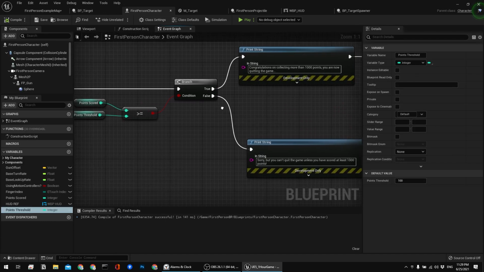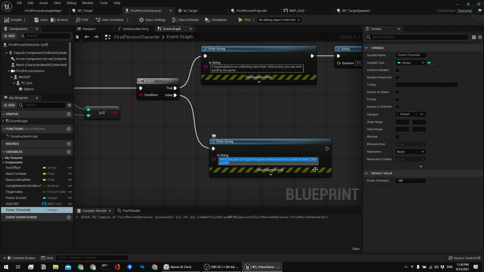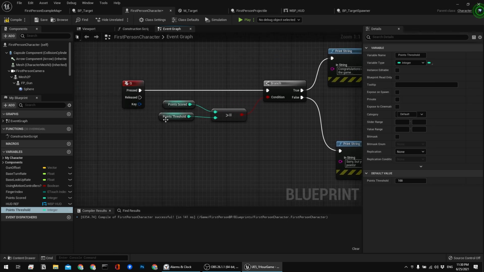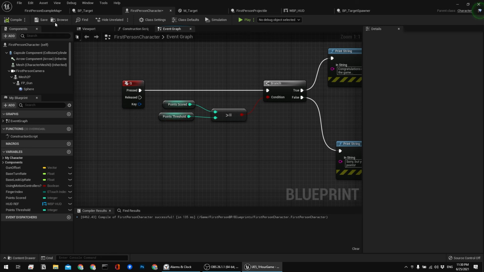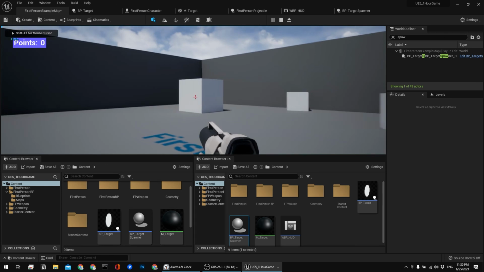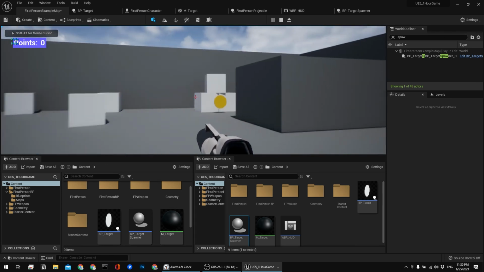And let's go back to our character. Let's change this so that you can't quit the game before you earn, let's set to 200 points, and points threshold is gonna be 200. So my time is up. I'm gonna test the game for the last time.